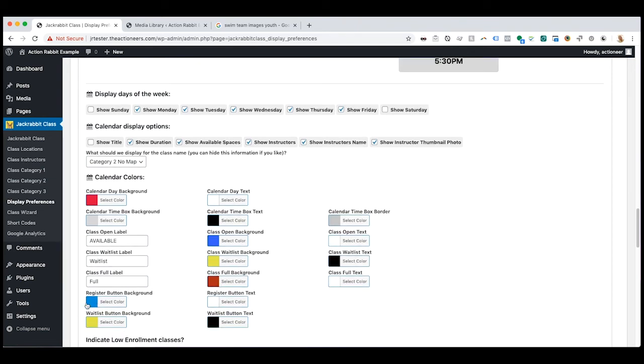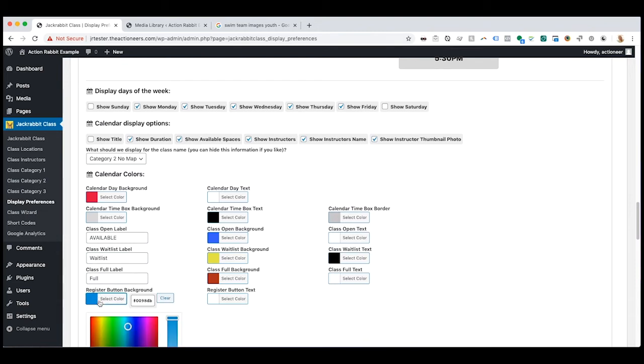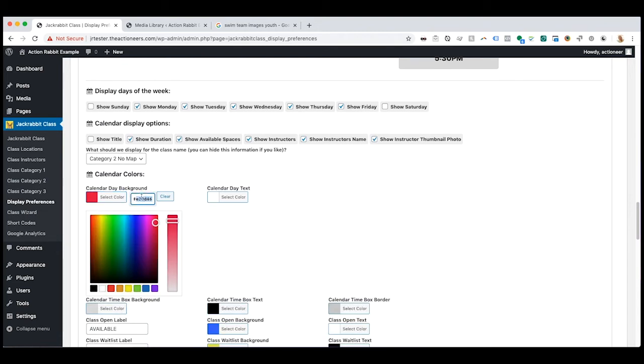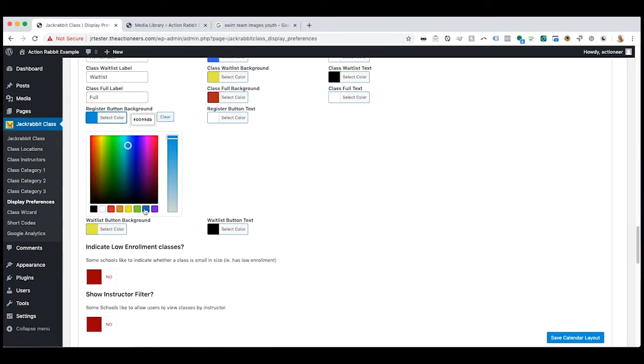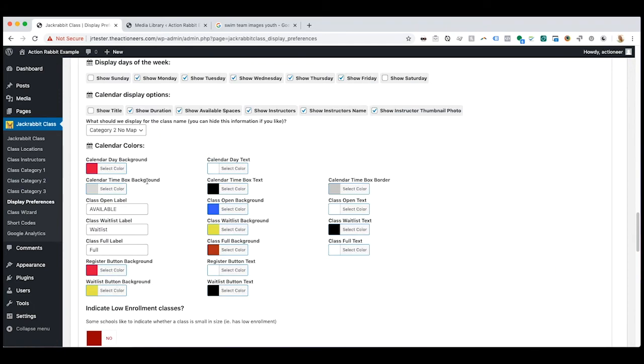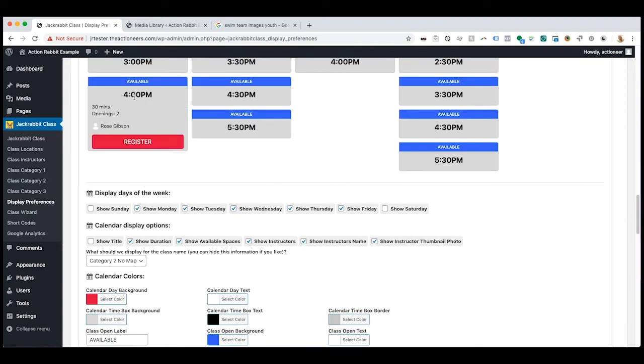And we could change the registration button. Let's say we want our registration button to be the same red. We'll just copy this hexadecimal code. Come down here for our registration button. Drop it in here. And there it is. Let's go back, take a look, and now we have a red registration button here. Okay.